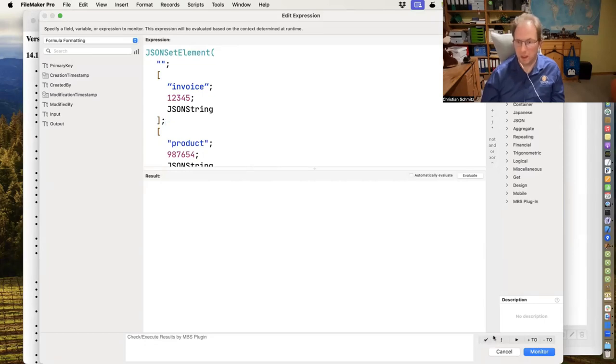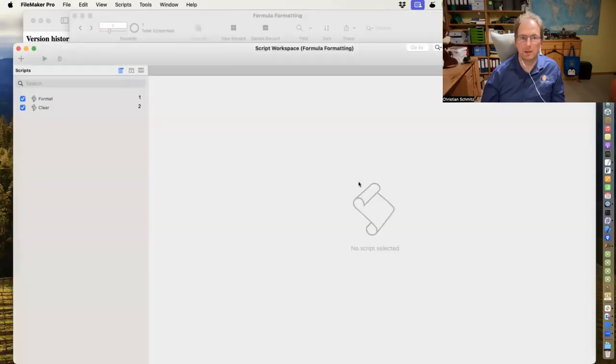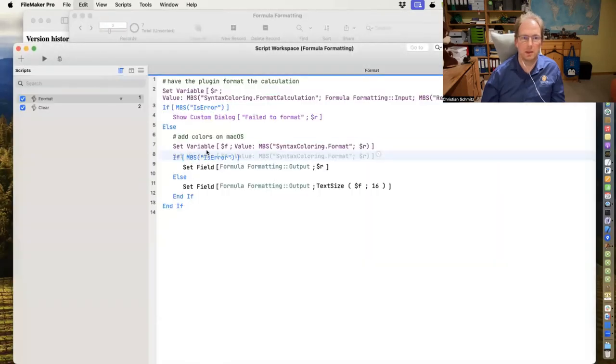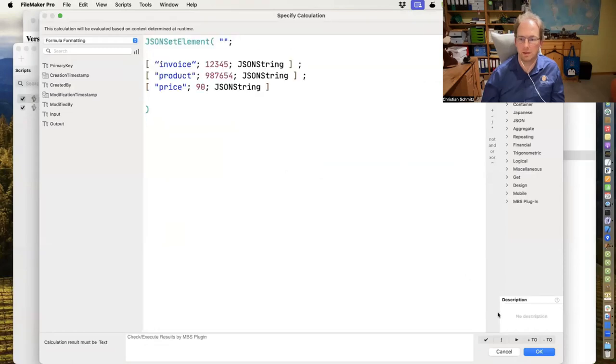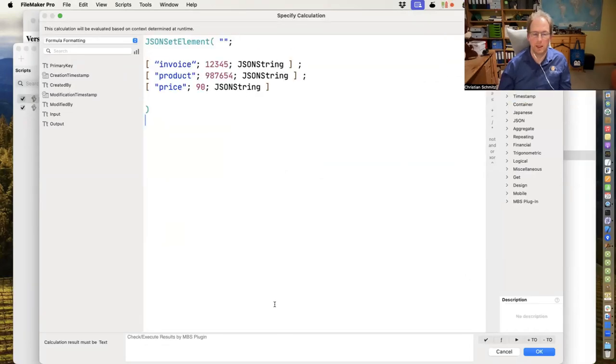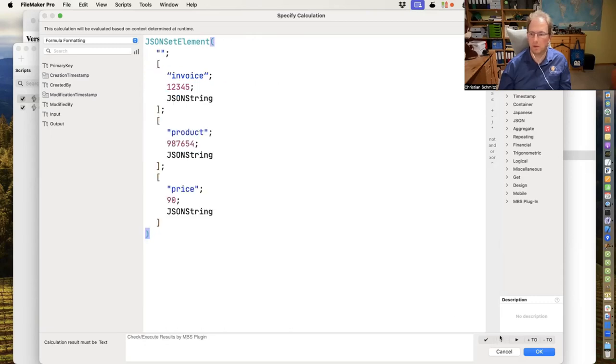Let's go back to the script workspace. That's a good thing, that we find the bugs. So we have a bug here. It doesn't show me the result here, but it can format the calculation, it can run it. Yes, it can run it, and the check doesn't give me the result. Then we can add table occurrences or remove them if needed.